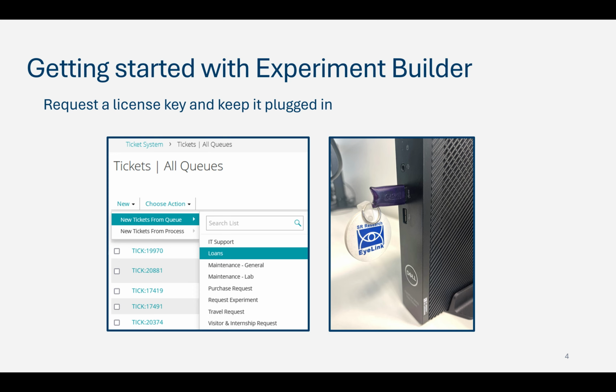If you're watching this from another institute, you might have access to a network license key, but I'm not going to talk about that. And if you are watching from the BCBL, to get this key, you're going to have to go through the ticket system, which probably won't surprise anyone. So it is a loan ticket, and you'll just request the license and keep it for as long as you are working on the experiment.